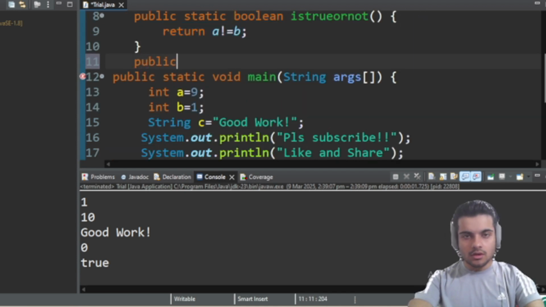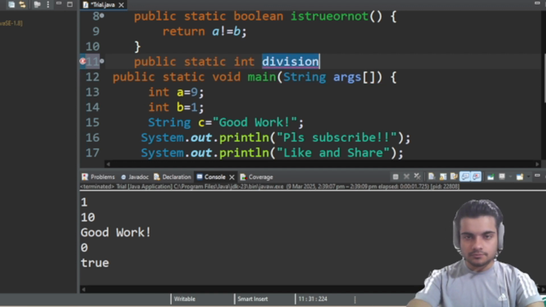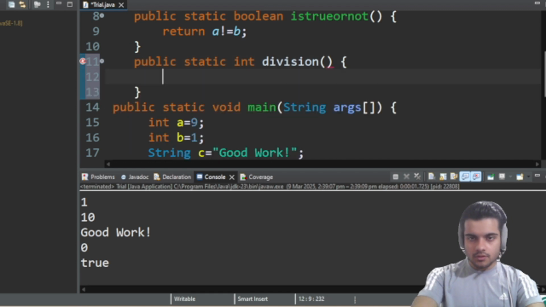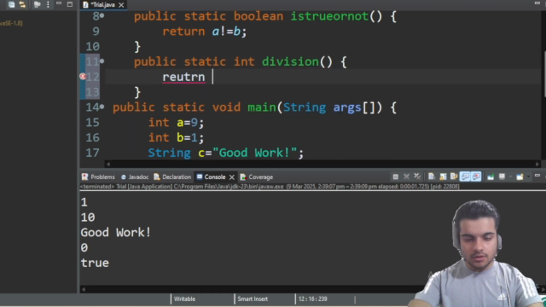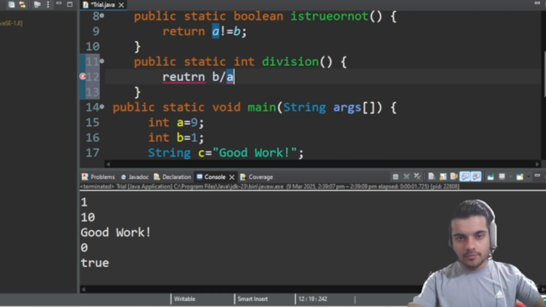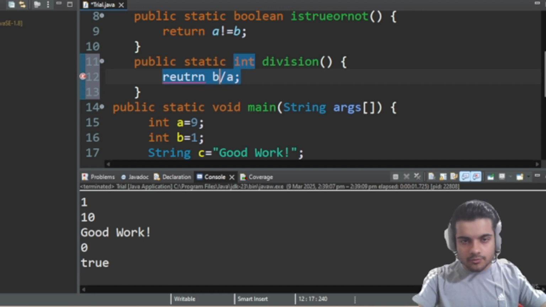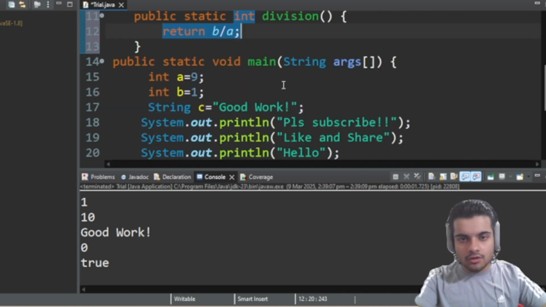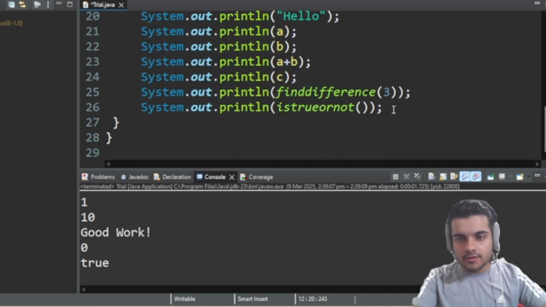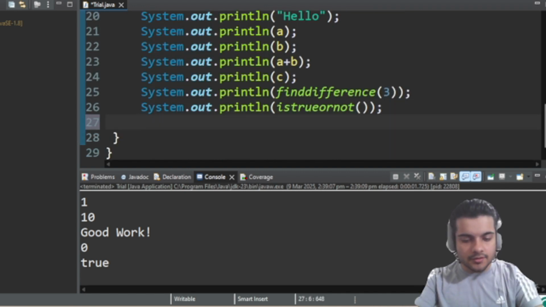Maybe I'll try static integer division, I guess. Name it like this, and it's going to return b divided by a. Oops, I messed up the spelling. In coding you have to be really careful with the spelling and very specific. Even lowercase and uppercase matter because it's a computer and the compiler doesn't know what to do.